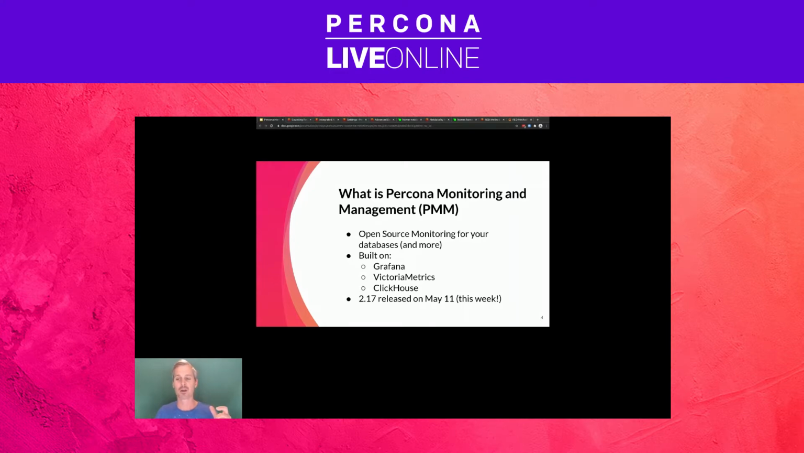So to recap, Grafana sits in front of everything. It's the big visualization tool. VictoriaMetrics is when you're looking at numbers and plots of data over time. That's pulling data from VictoriaMetrics. And ClickHouse is where we store all of our raw slow query log data from MySQL, for example.